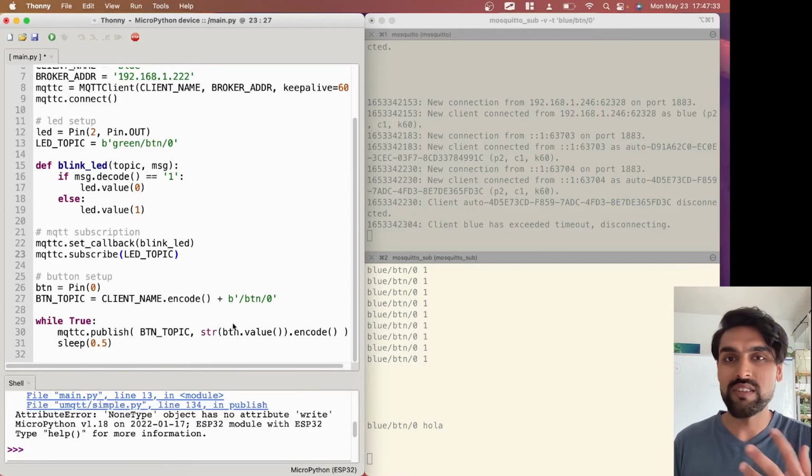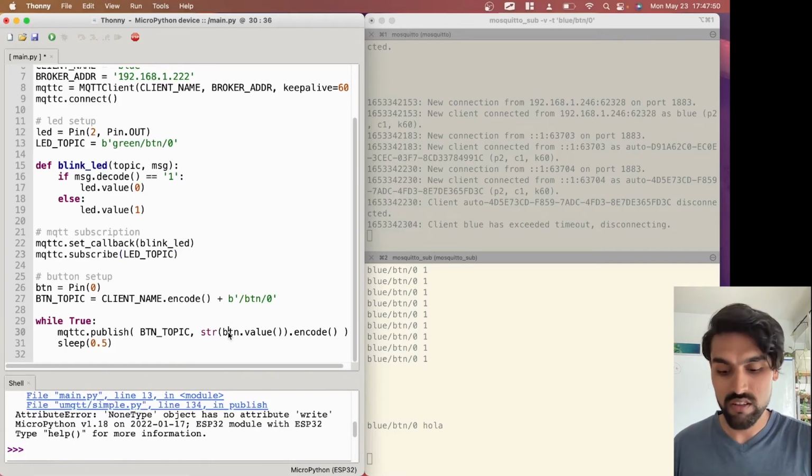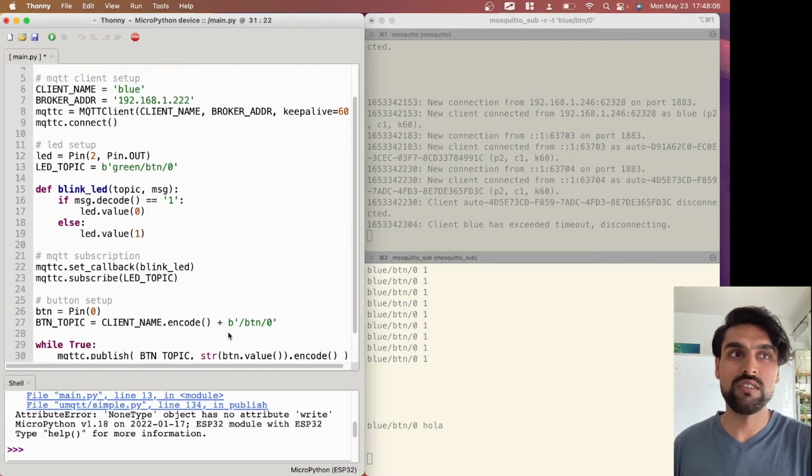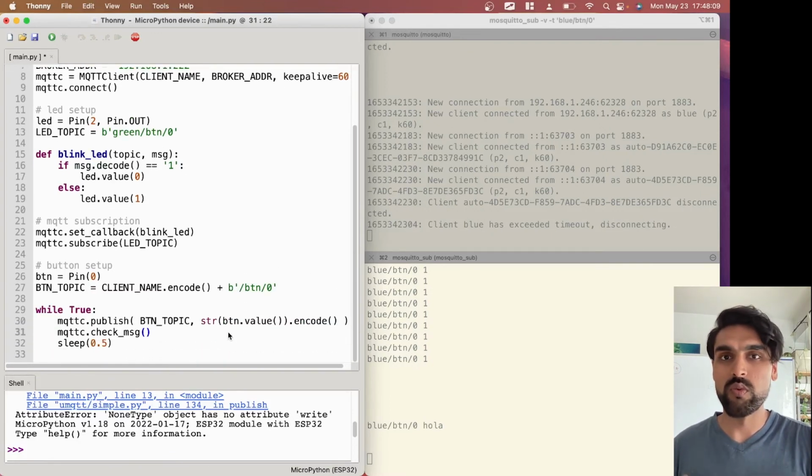Just because we are subscribing and setting a callback doesn't mean all of this happens asynchronously. That's one of the things about the default MQTT library in MicroPython: it doesn't automatically run the callback function when a message is received. We actually need to manually check for that. And the method for checking and running the callback function, interestingly enough, is called check_message. So we're going to call MQTT client.check_message. That's it. That's everything that is needed to do what we want to do, which is listen to the other microcontroller's button and switch on the LED.